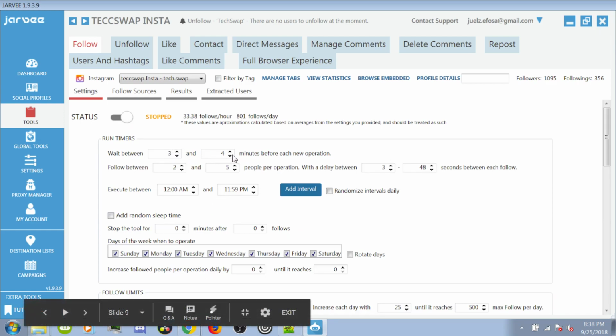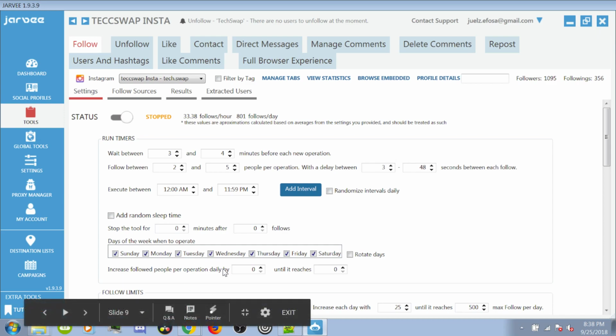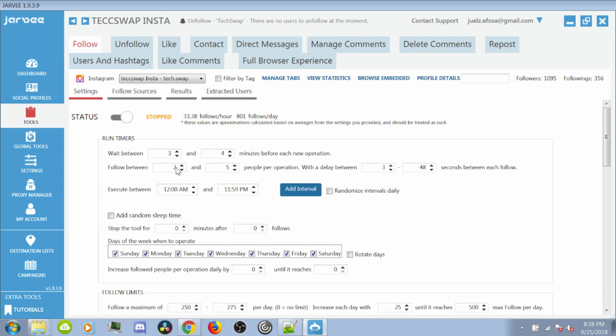So every operation, every 3 to 4 minutes, in this range, Jarvee's going to make a few actions. It's going to follow a few people depending on the settings you set. The next setting is follow between 2 and 5 people per operation. So every 3 to 4 minutes, it's going to do a random number within this range, and then it's going to give a delay. This is supposed to act like a human, so Instagram or Facebook won't detect this bot. This is the time you can choose to have these operations run.